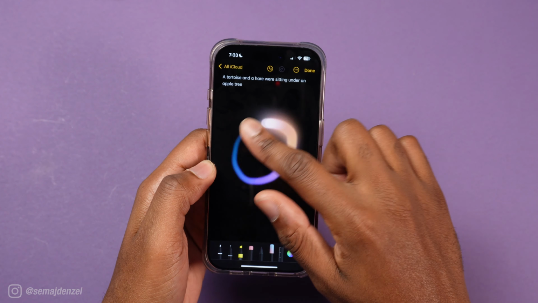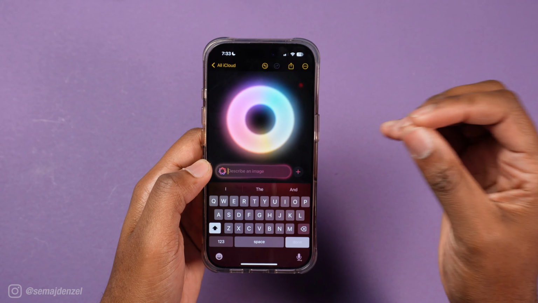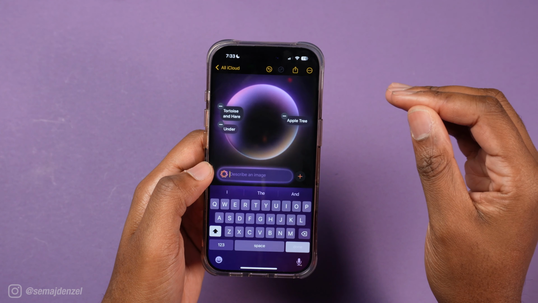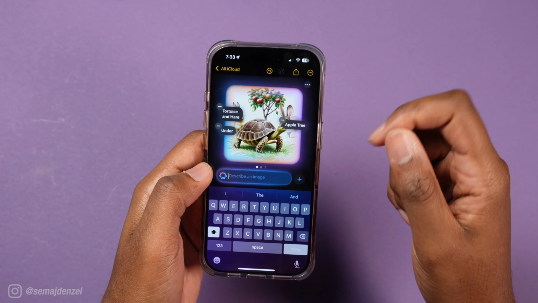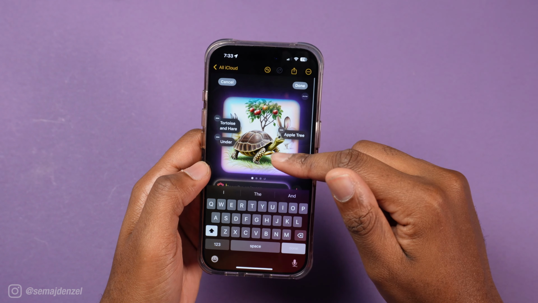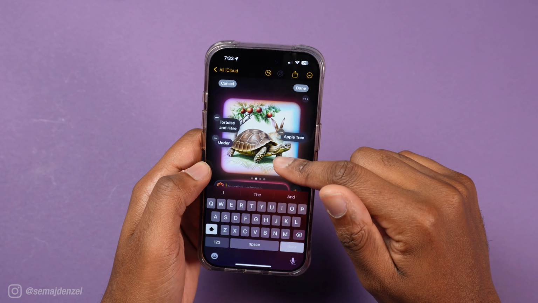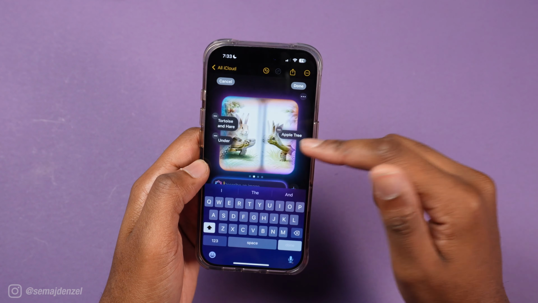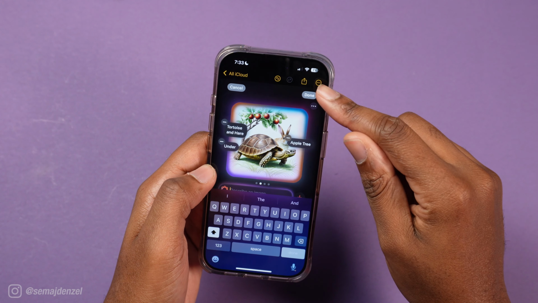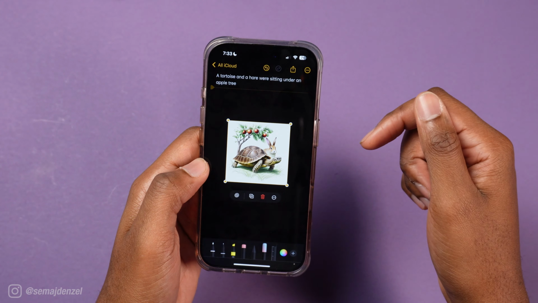You just draw a little circle here. And what it does is point out the key points within that sentence. So, tortoise and a hare, under apple tree, and there you go. You have a tortoise and a hare under a particular apple tree. Then you just swipe through, just like you would in Image Playground, to see which one you want to go with. And from there, you just select done, and there's your image.